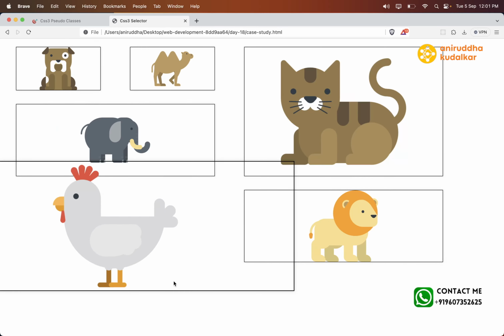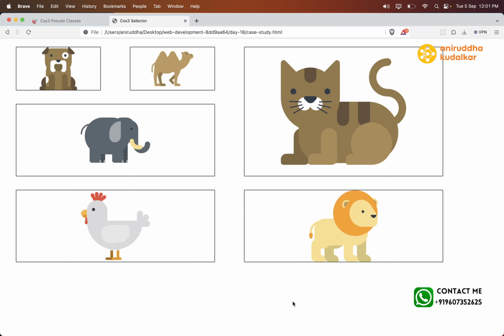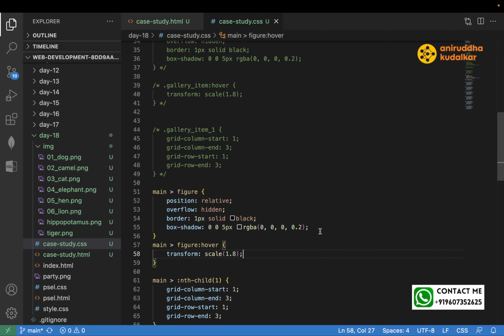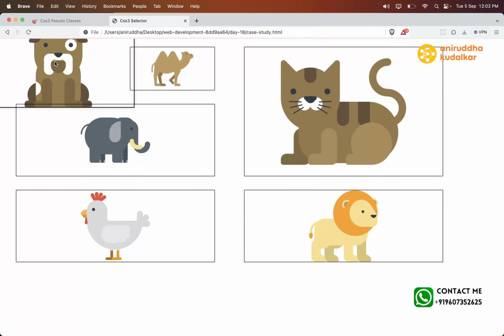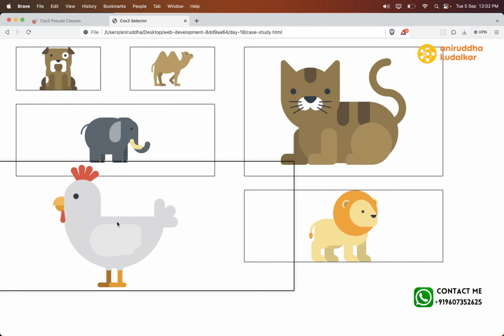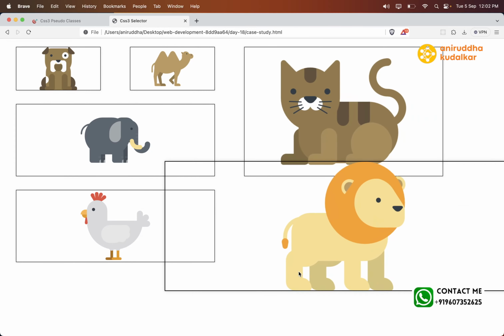Can you see this? Well, if you apply the animation effect, this would be smooth. I can show you that as well. Anyways, we are going to see all those things. Transition. Now, if I write something like this, transition transform, refresh it. Can you see the smooth effect? We are going to see these animations in the future.